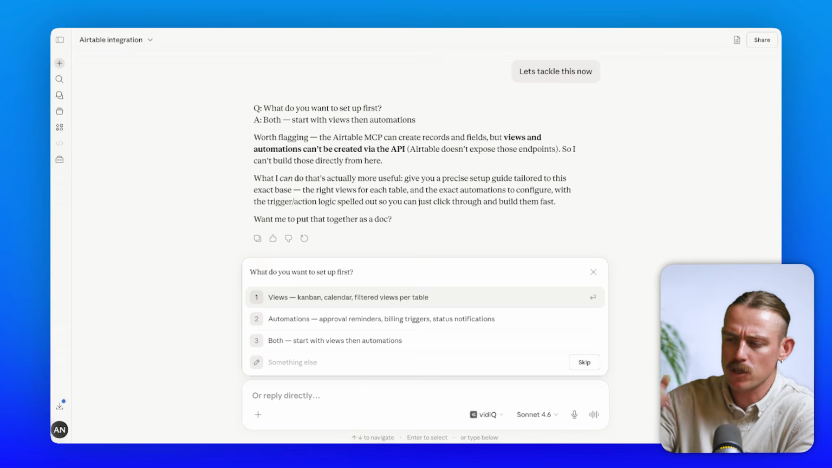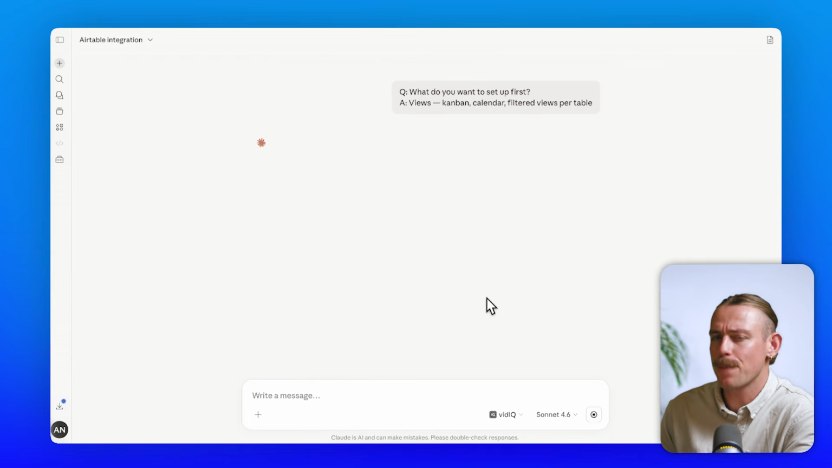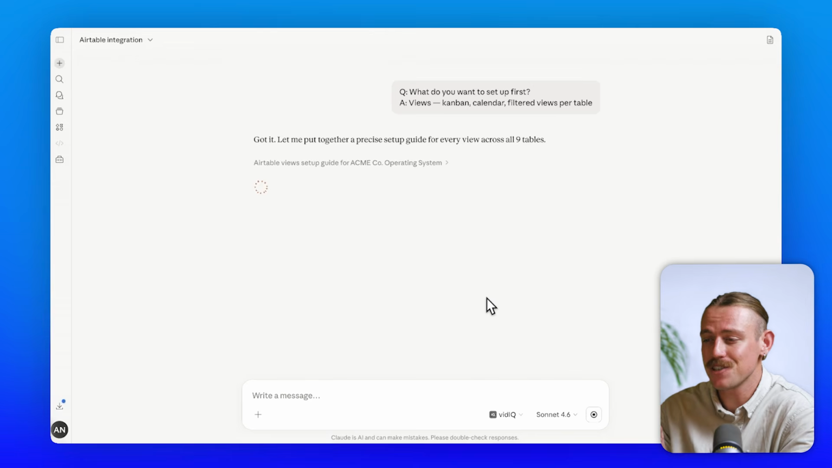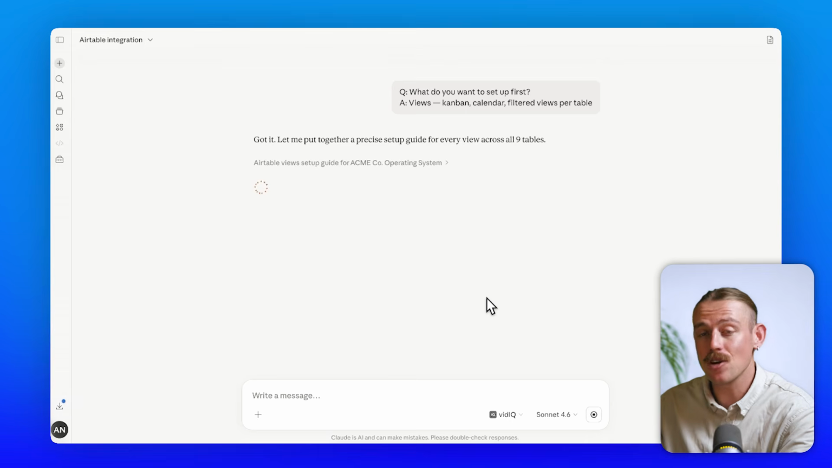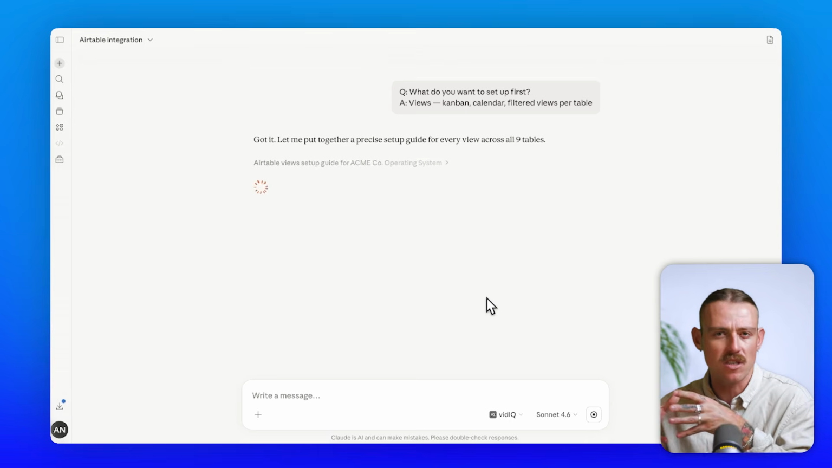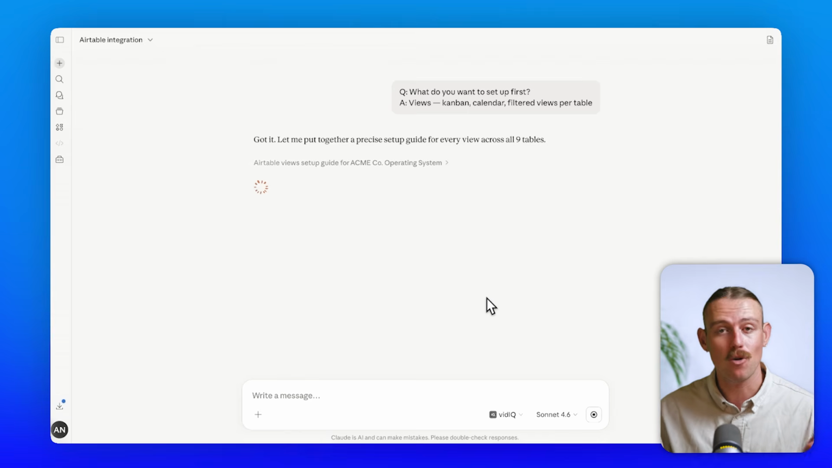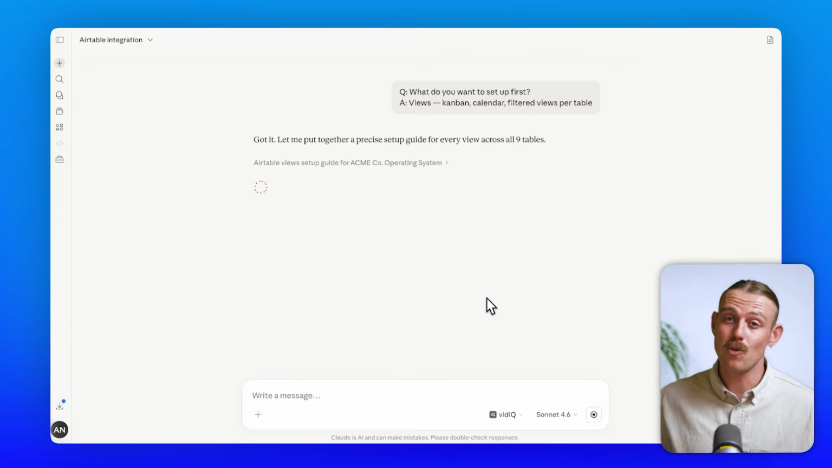So the response I'm getting is that it can't update or create views. However, here we can see that I'm able to select that. So let's see what happens when we prompt. And as we can see, it's stating, let me put together a precise setup guide for every view across all 9 tables. So it's helping us in updating and improving the skeletons of our base, but it won't actually do that for us. And of course, that's understandable. We can't really expect that. Or can we in the future?